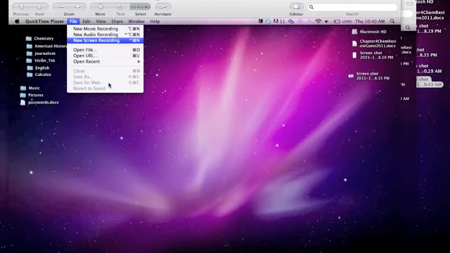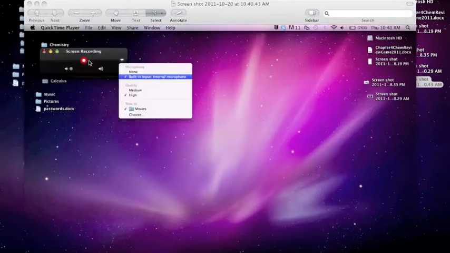So I got around that by using QuickTime, which I'm using right now, and I did a screen recording like this. After you go and you click new screen recording, this shows up. And by default, it doesn't allow you to have sound. So you have to click on this right here, and you have to go to microphone and use your built-in internal microphone. And that way, you can actually hear what they're saying.